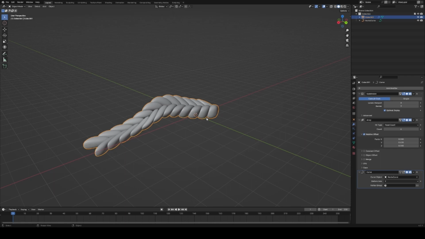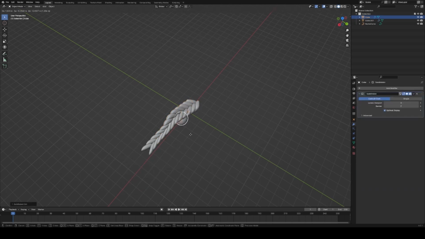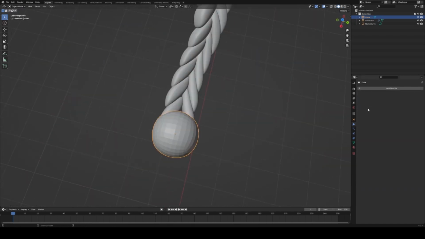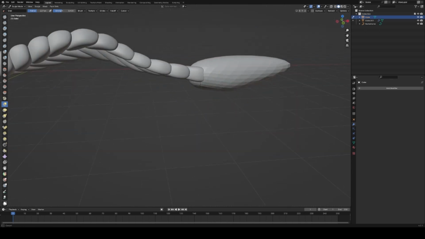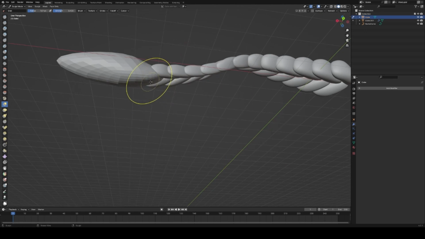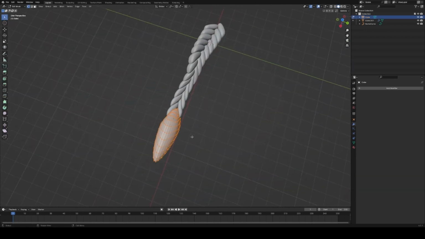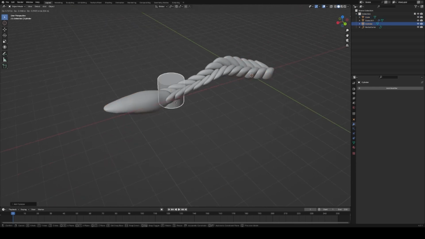So it's super fast. I went ahead and added a little tip to the hair and a little scrunchy kind of thing to wrap around it, as how you could finish it off if you wanted to. But yeah, anyway, that's how I approach braids.